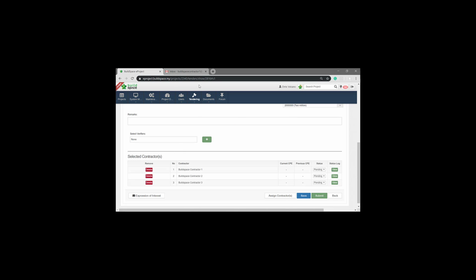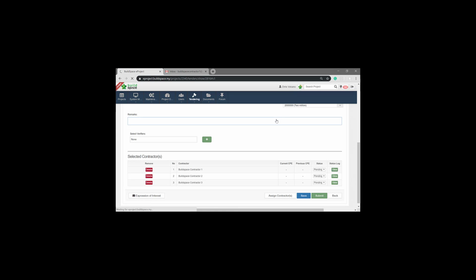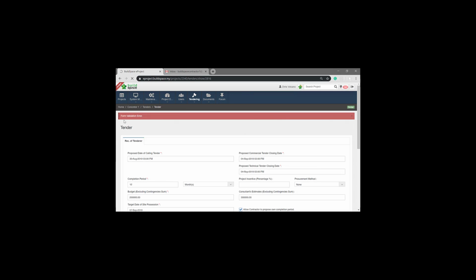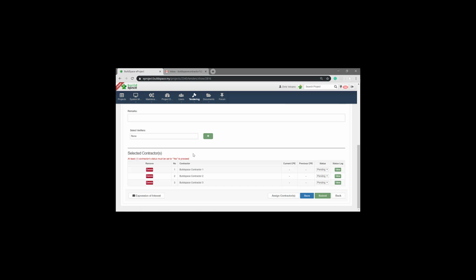As you can see, the status is pending, which means that the contractors have not responded to the expression of interest. If you click Submit, the system cannot process this form. It will show form validation error. The reason why is that at least one contractor status must be set to Yes to proceed.